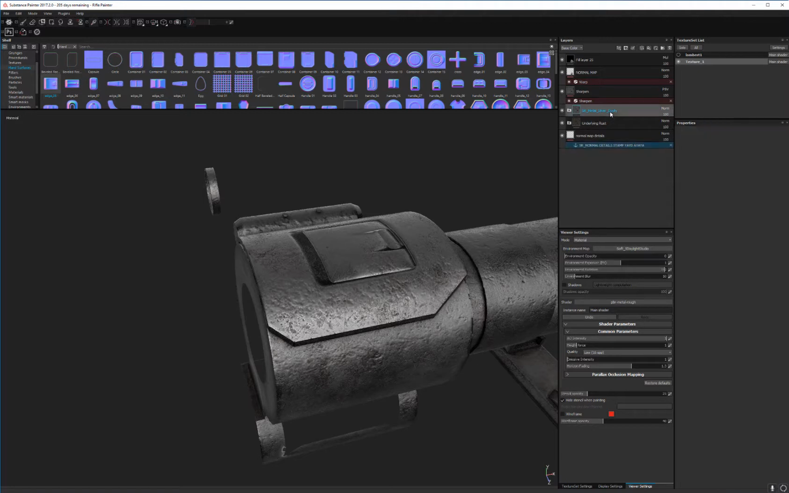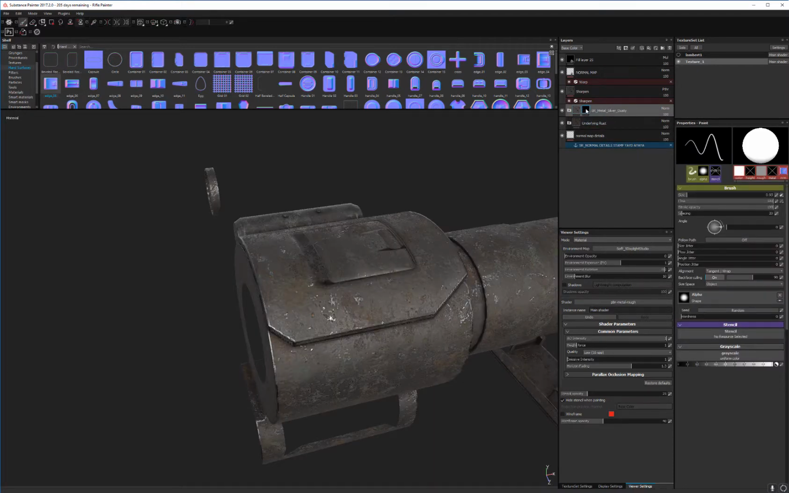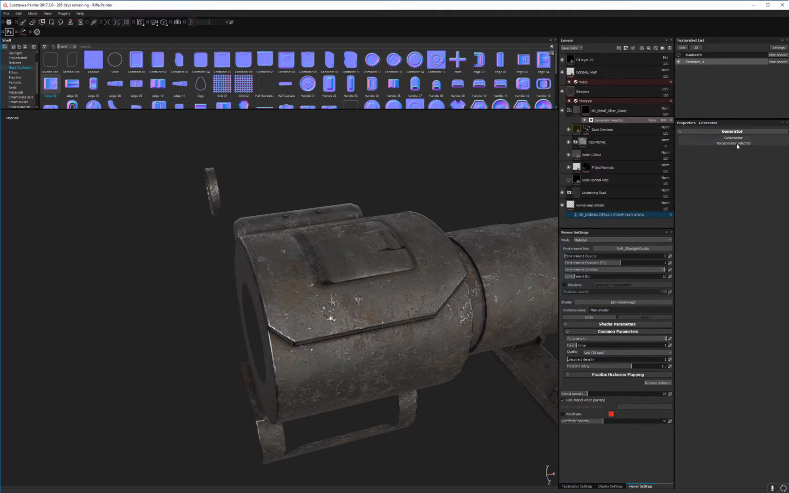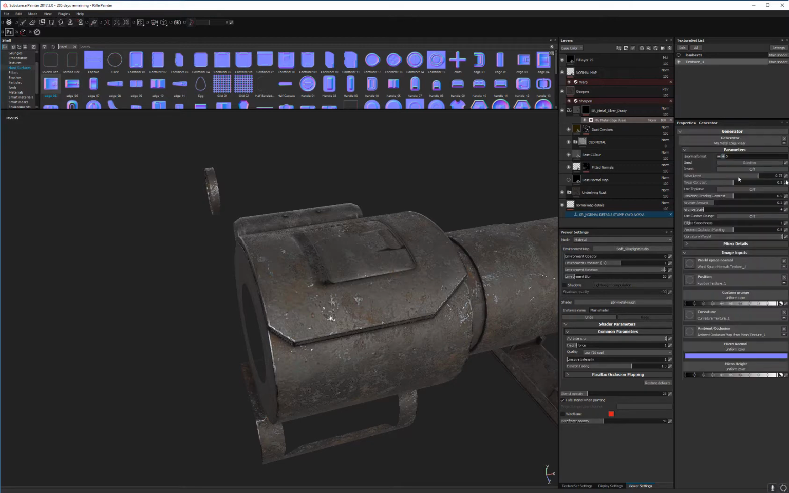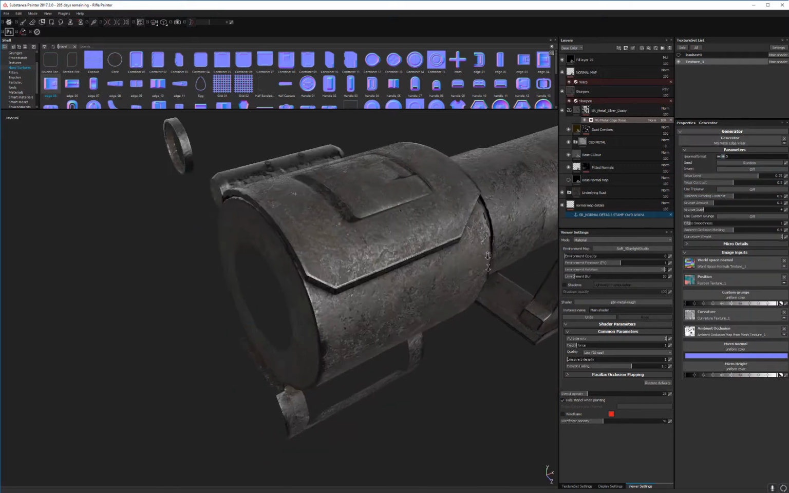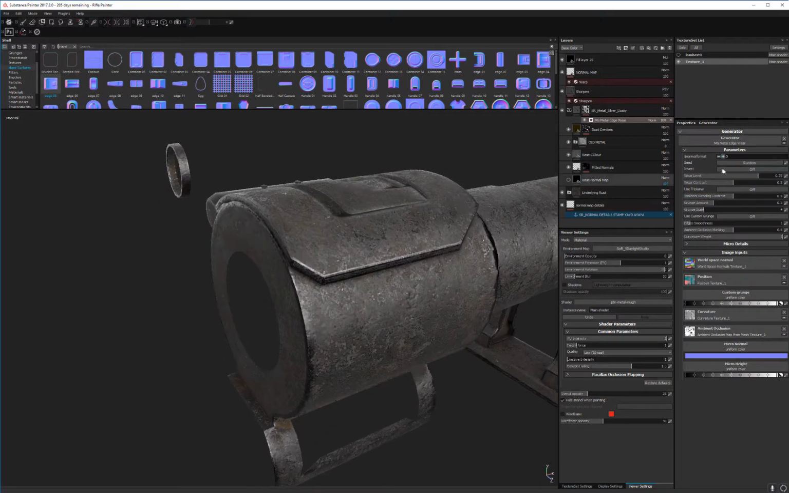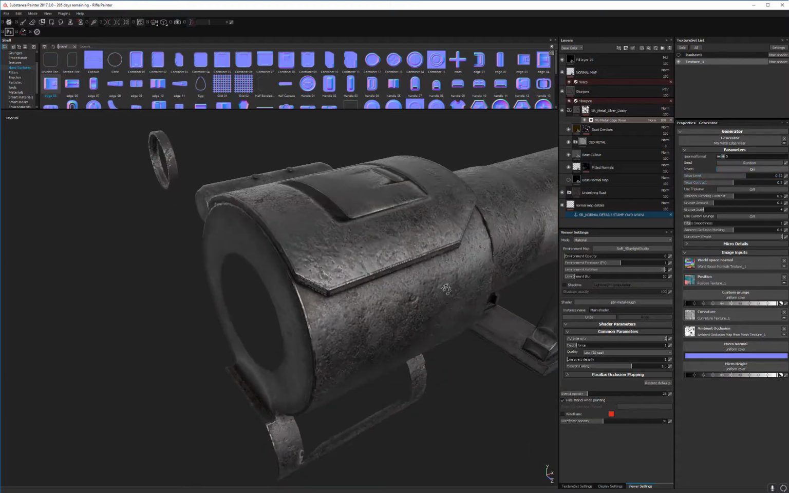Then go back into our silver metal dusty, add a generator. We'll need to add a black mask first. Add a generator to that. We'll use, again, you can play around with these I suppose, but I'm just going to use a metal one. I suppose it's relevant. And then just adjust the values to something you're happy and content with. Looks like we need to invert the actual map itself.